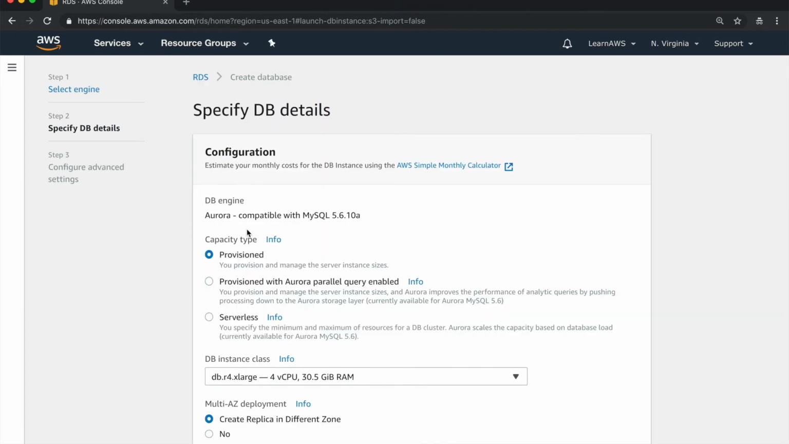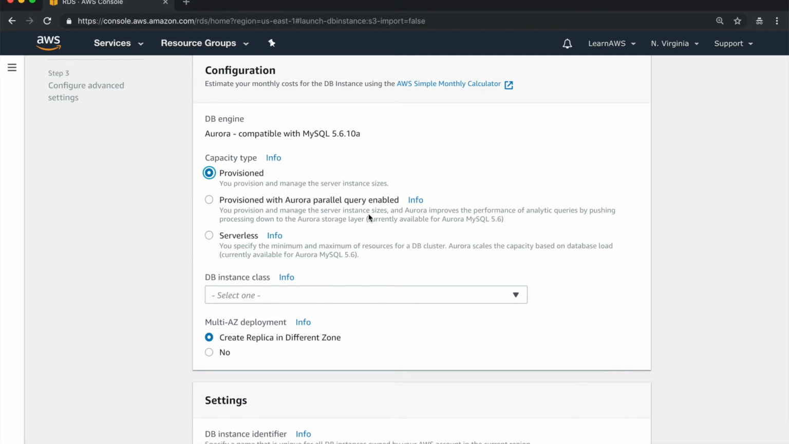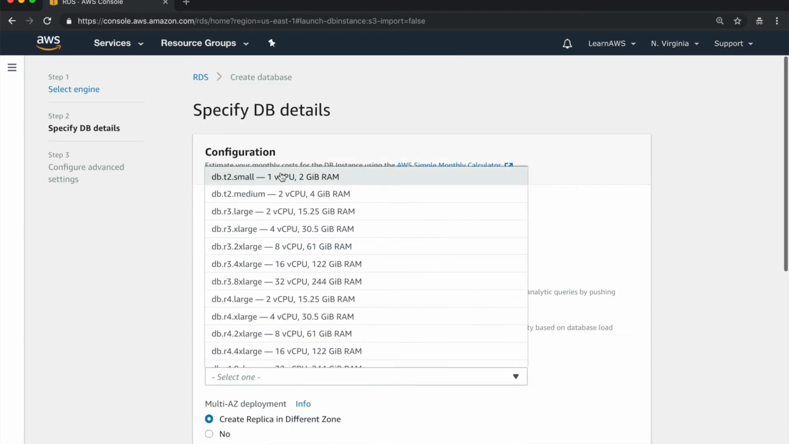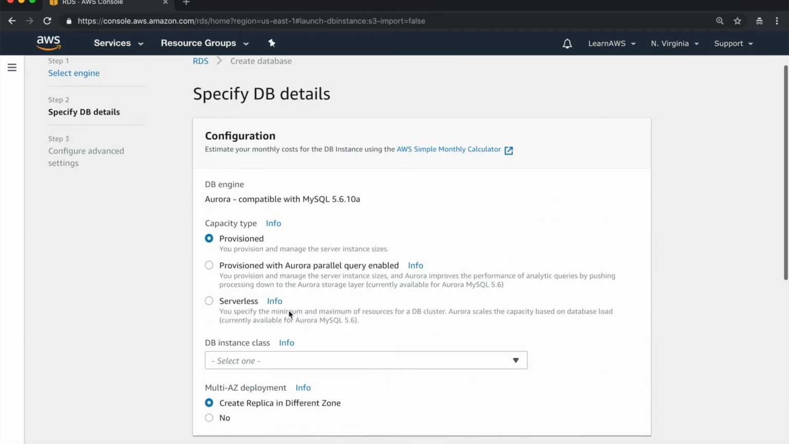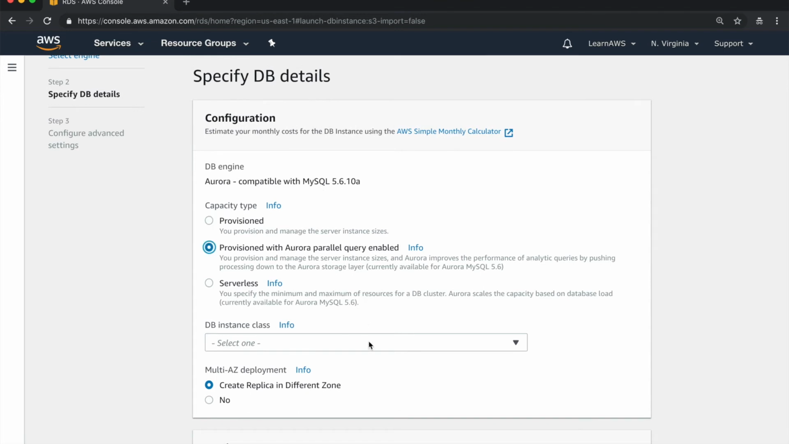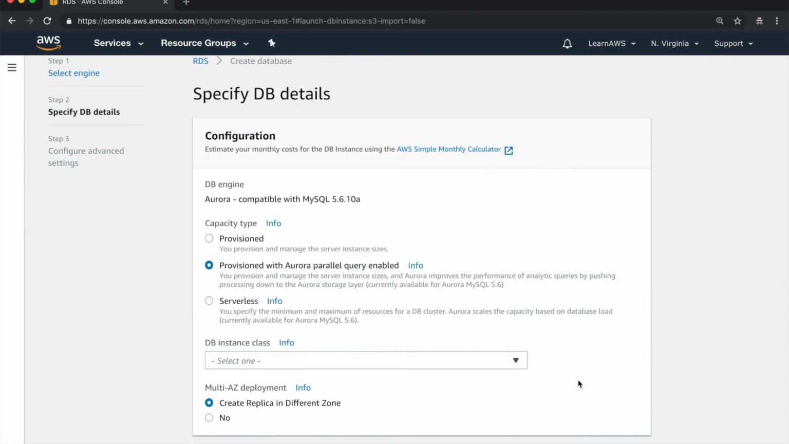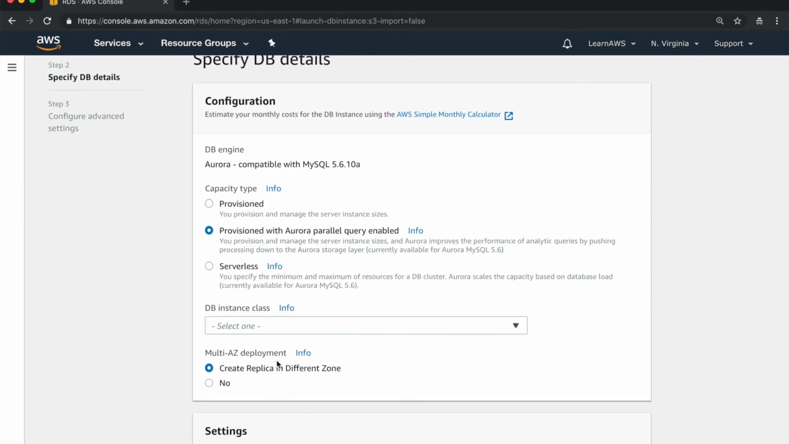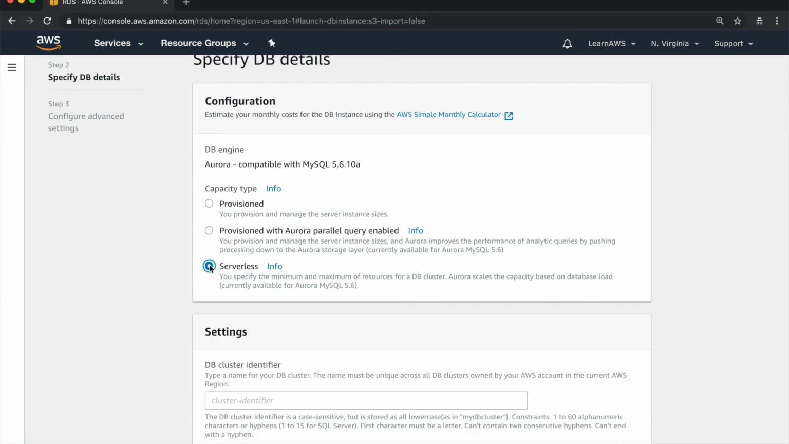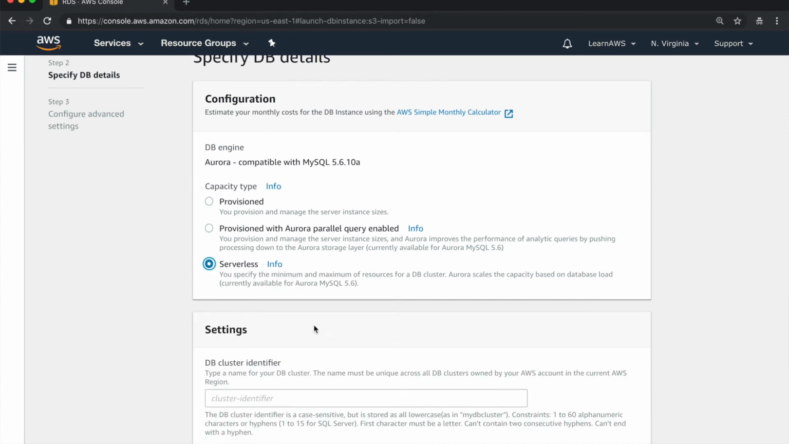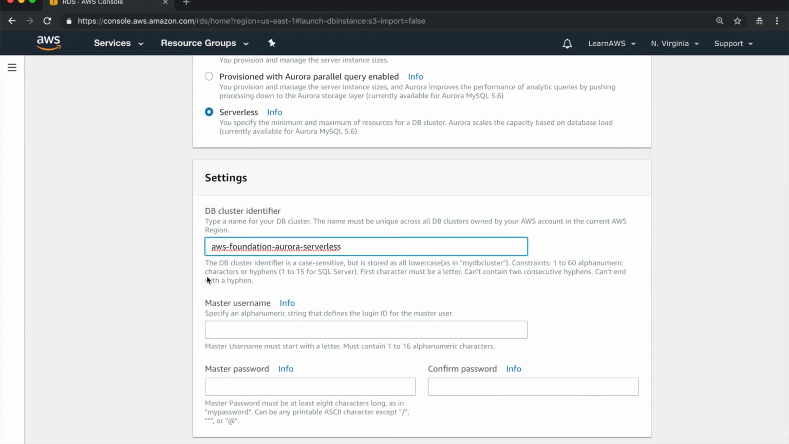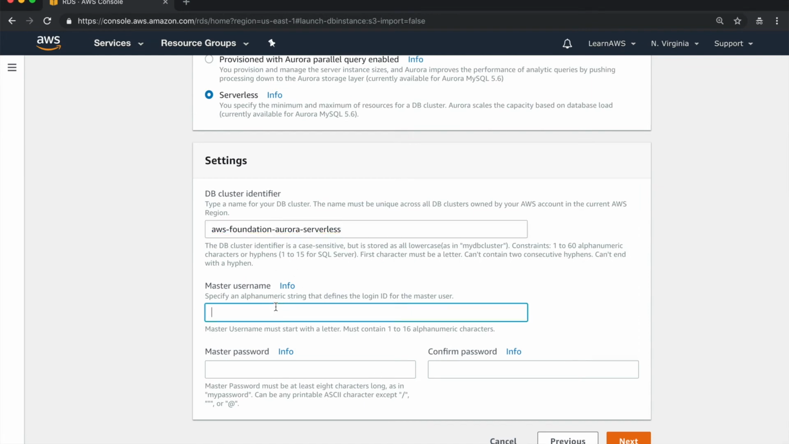Click on Next. Now these are the three options: provisioned, then provisioned with Aurora Parallel Query enabled, which is a different feature, and then finally serverless. If you select provisioned, you'll have to select the database instance type as usual. For Provisioned with Aurora Parallel Query enabled, you'll also have to select the instance type or instance class basically, and then you have to mention multi-AZ. And then finally we have serverless. In serverless, if you see, nothing needs to be selected. This is the DB cluster identifier, which you already know, and the password of the root user.